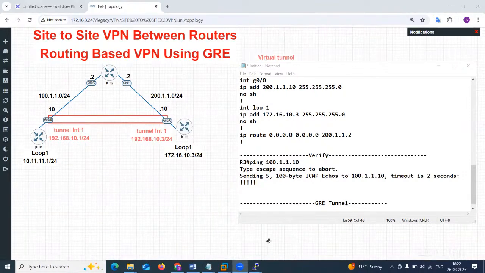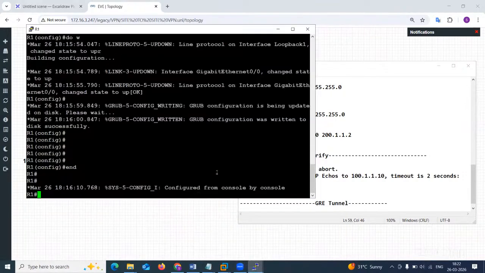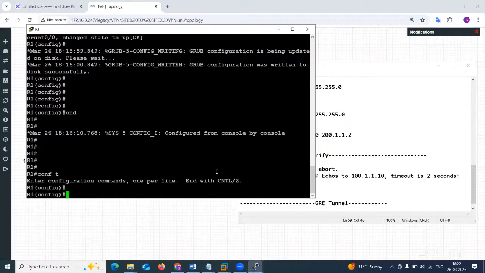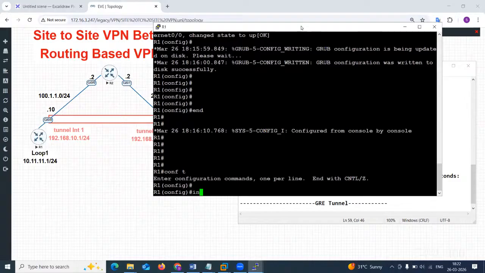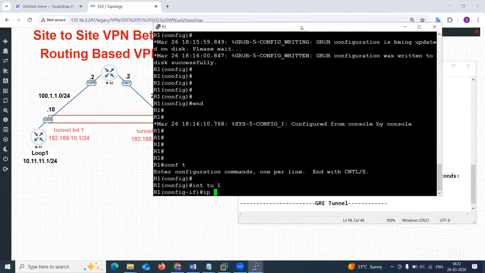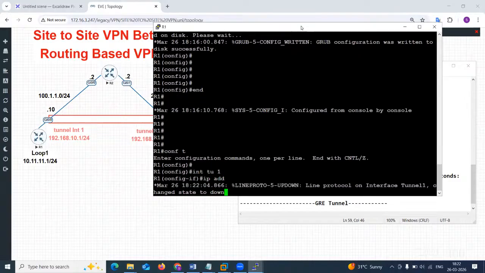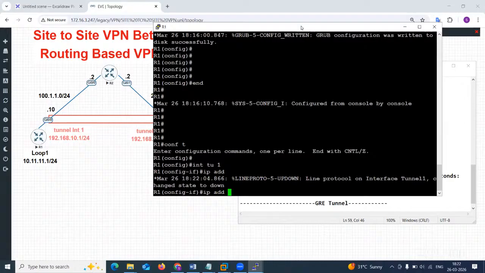So here I'll come to R1 and go to configure terminal. Here I'll say interface tunnel 1 and IP address. Three things you guys have to configure here. First, the IP address. So we decided to have this 192.168.10.1 IP with a subnet mask of 24, right?